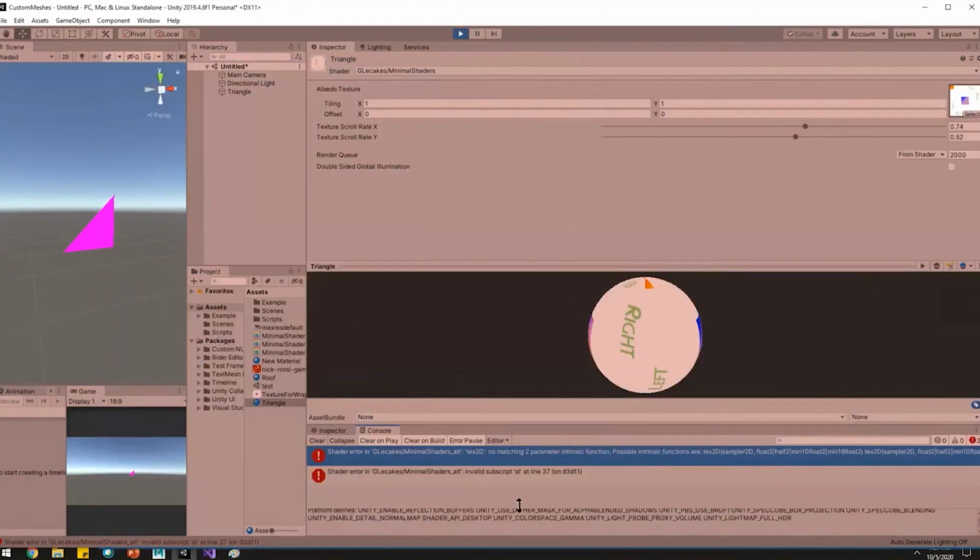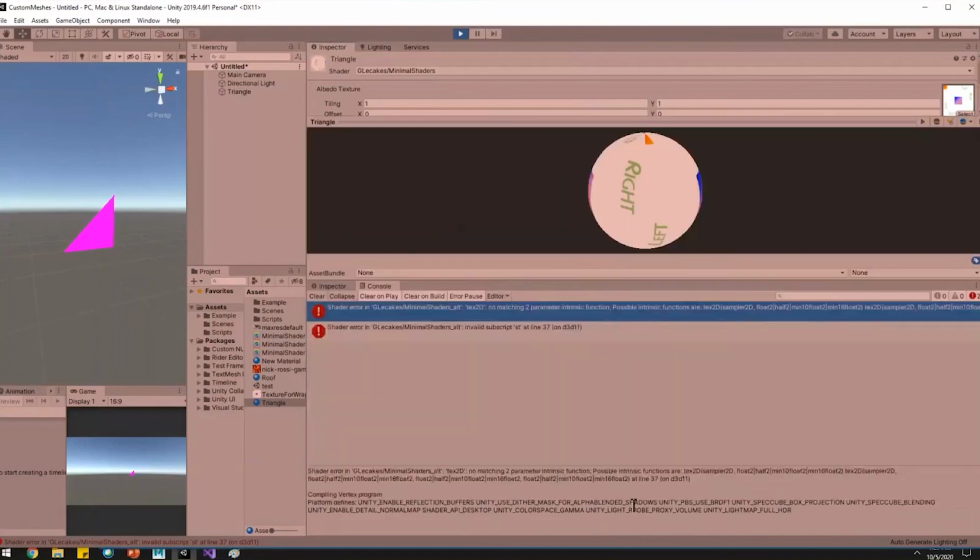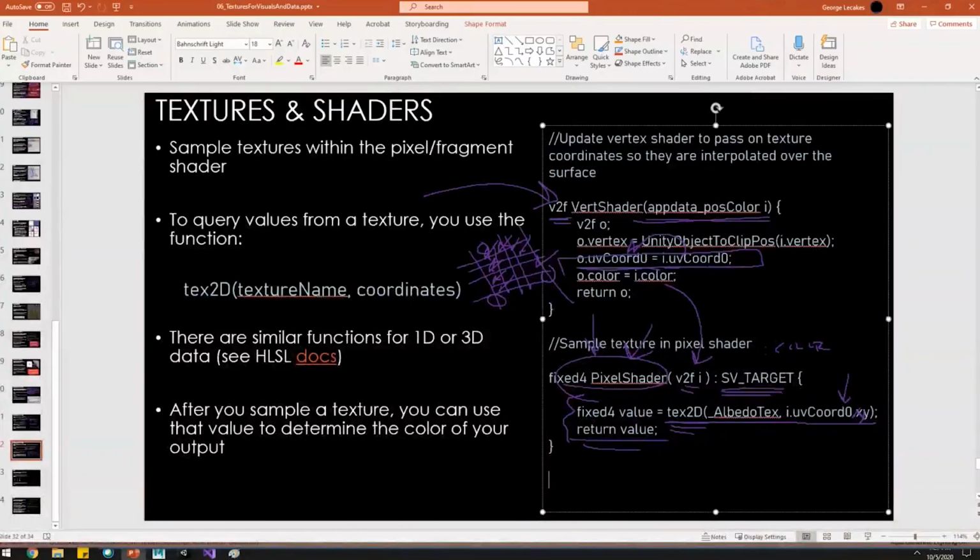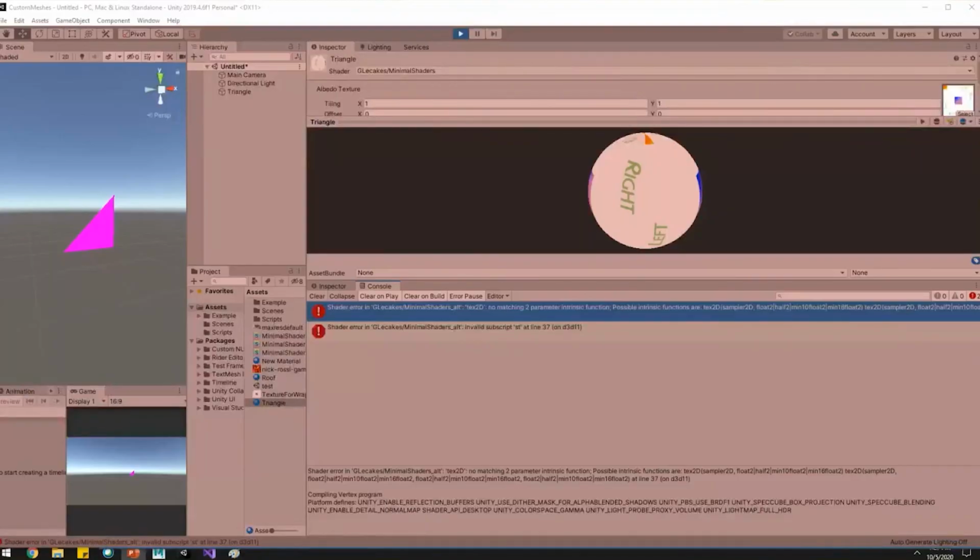Well, this is always a fun lecture, isn't it? And this is the hell that sometimes can be writing shaders. Float 2, half 2, min 10 float. Yes, I've provided a float 2. I provided a sampler 2D. The only issue that could be coming out of it is that I've actually got the type wrong.